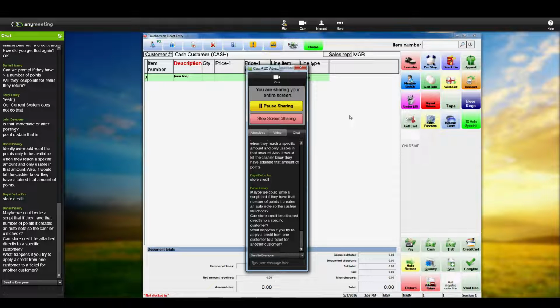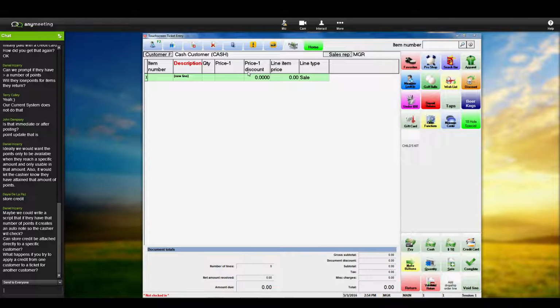What happens if you try to apply a credit from one customer to a ticket for another customer? It'll let you choose, but it is associated with the customer. And that's one reason why you probably want to give them something, either a written gift certificate or a gift card or whatever, because then if they want someone else to use it for them, they have the card with them. If they don't want someone else to use it, you might require that they have that card or the receipt or whatever. But a receipt that says store credit on it is too easy to lose.